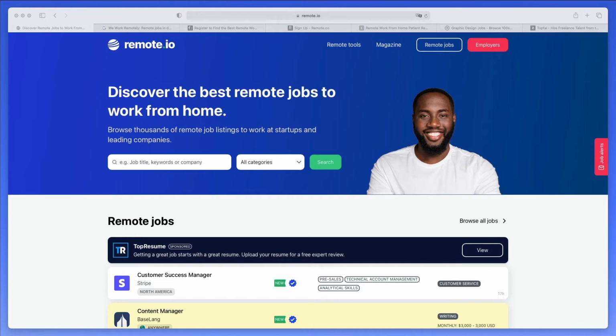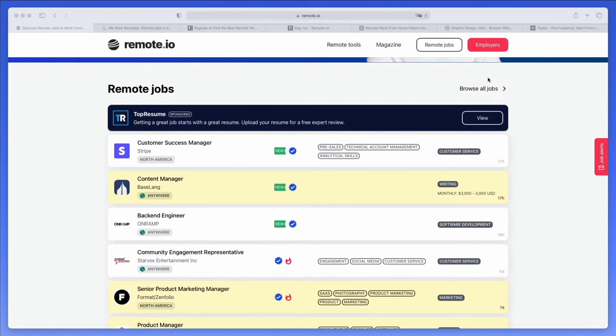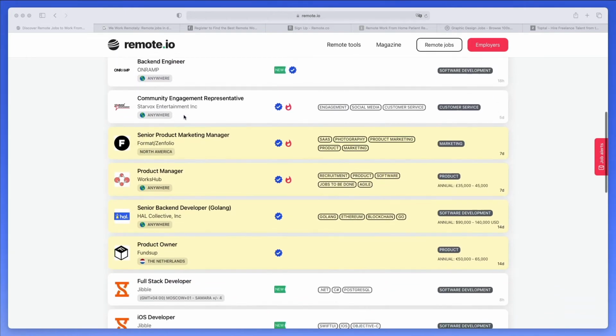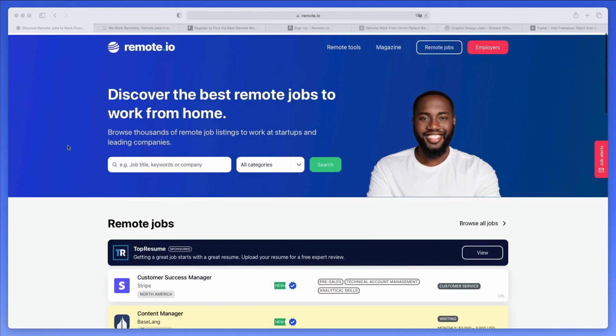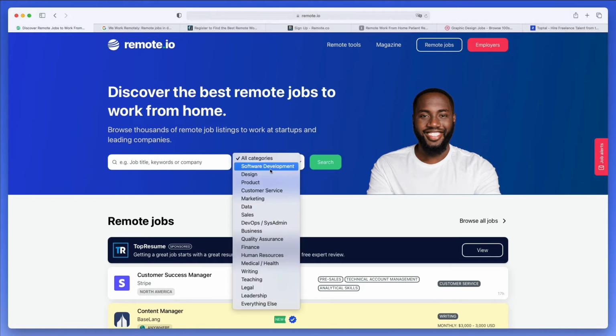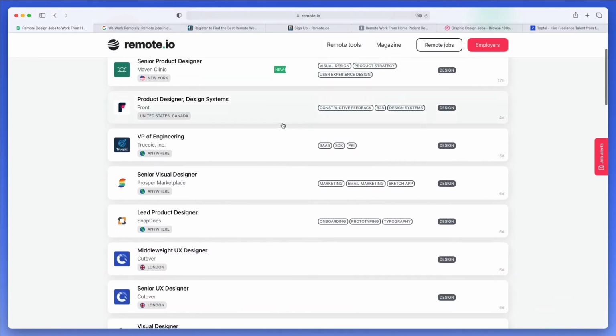So the first one is remote.io, and as you can see here, you can literally find some remote jobs for some top tier companies. The first one that I'm seeing here is Stripe, for example. And yeah, there's just a lot of jobs over here. I won't go into the details, but simply select design and then the job title, and then you're going to find all sorts of different listings.